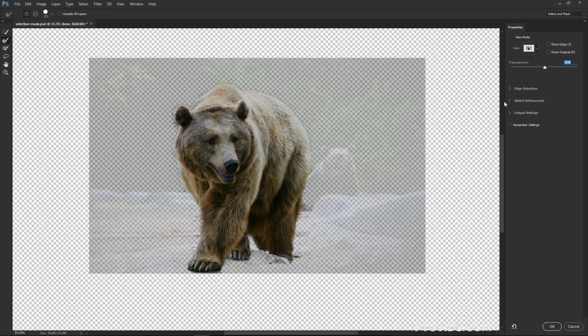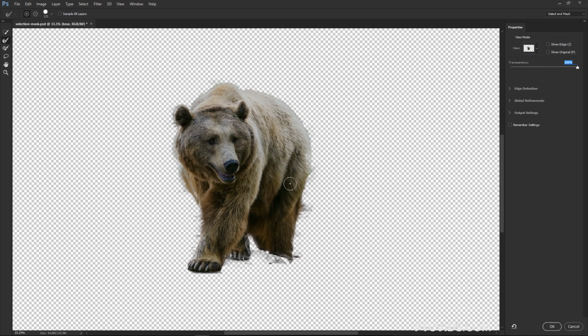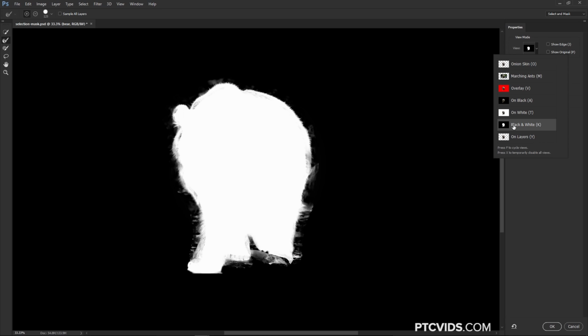What I'm going to do now is bring the transparency back up to 100 just so we can see what we got. And I'm actually going to use the Black and White because I really want to see what the mask is looking like. At this point, I can just click on the brush tool and I'm just going to paint using the plus sign there, which is essentially the white.